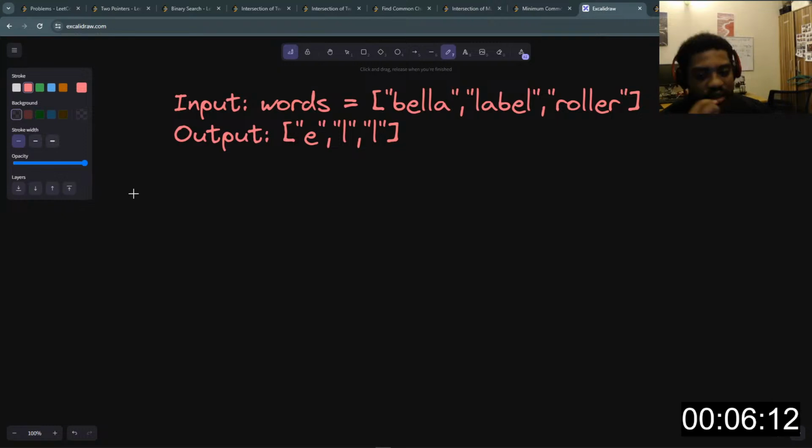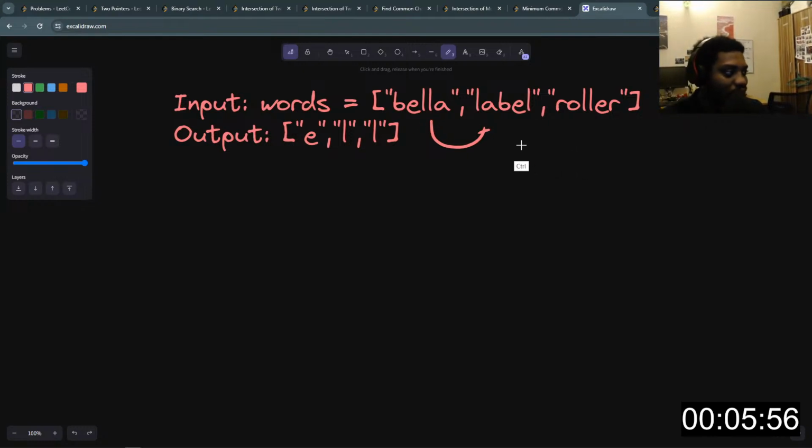Now there's a difference to this question. We're not only comparing characters between two words. It's going to be more than two. We don't know the size of this array, so it's going to be either between two words or more than two, which is three.